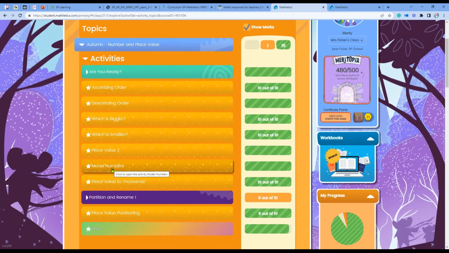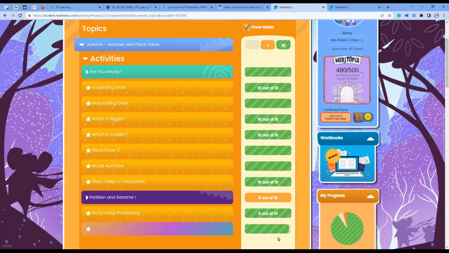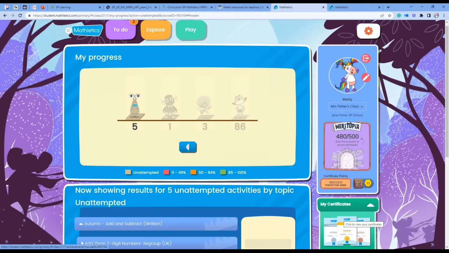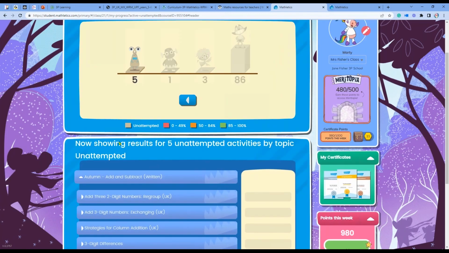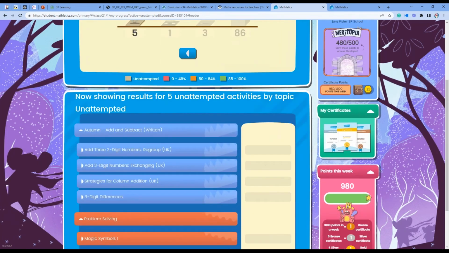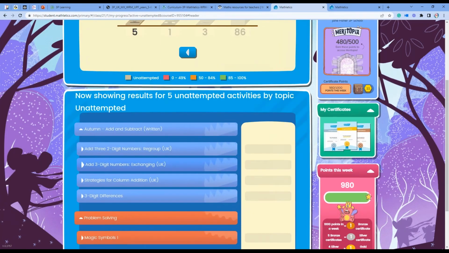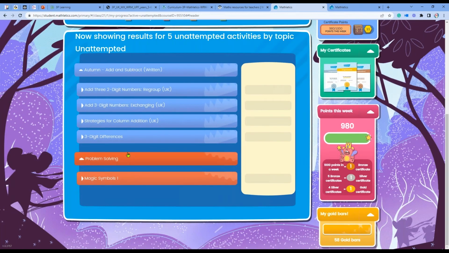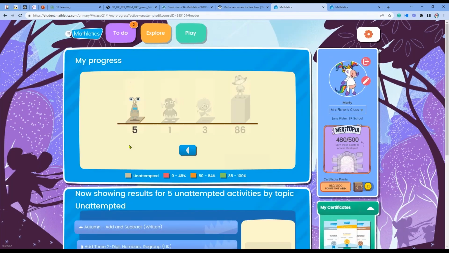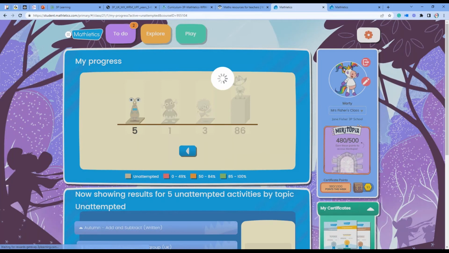And of course, the gold bar to show that they've been achieved. You'll also notice down in the My Progress area here, if we click on that beige piece, beige there is unattempted. So if he wants to fill his My Progress pie chart up, those are all the activities that he hasn't attempted yet. Next, we've got the red activity, so he can come back and practice that one.